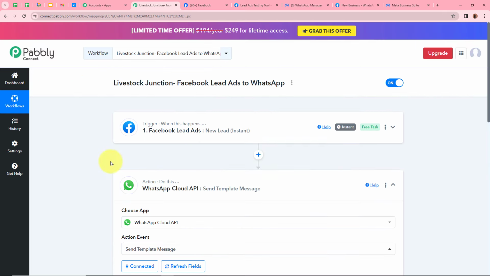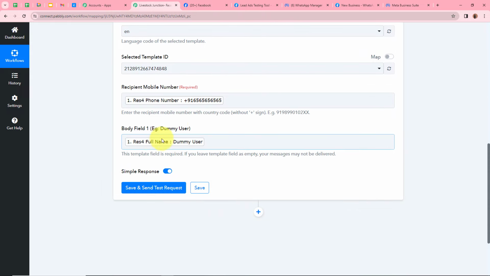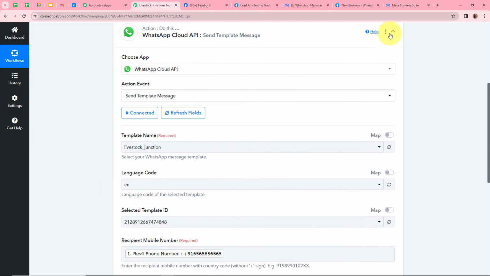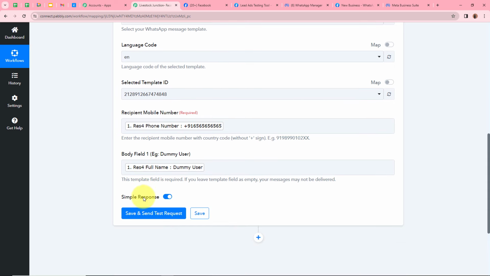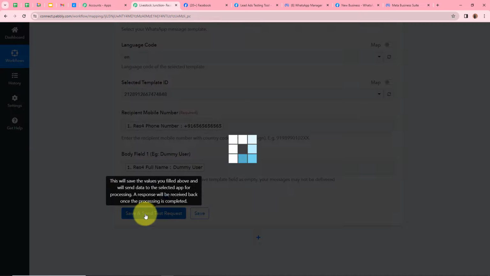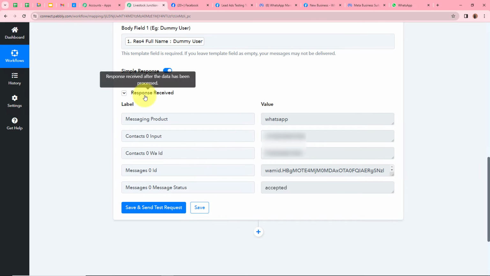Now anytime a new response is captured in my trigger step, automatically the data right over here will be updated. So now after filling all the details that Pabbly Connect was asking for, I'm going to click on save and send test request. As you can see, it says response is received. So I'm going to go back to my WhatsApp, and I'm going to check whether a WhatsApp message is forwarded on my number or not.